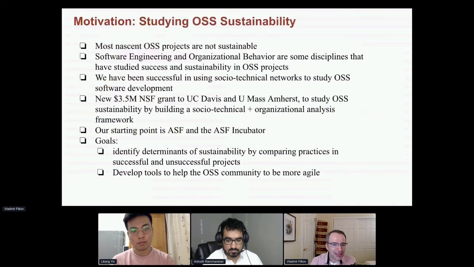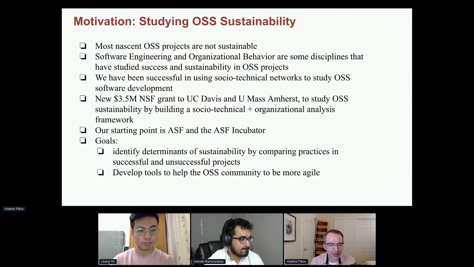Our motivation is that sustainability is very important because most nascent open source software projects are not sustainable. Most of them actually fail. Different areas of science, software engineering and organizational behavior especially, are some of the disciplines that have studied success and sustainability in open source. In the past, we have been successful in using socio-technical networks and socio-technical analysis to study open source software development. So we decided to apply that to sustainability too.